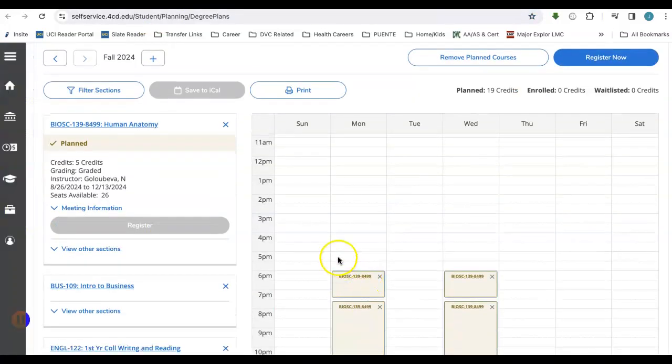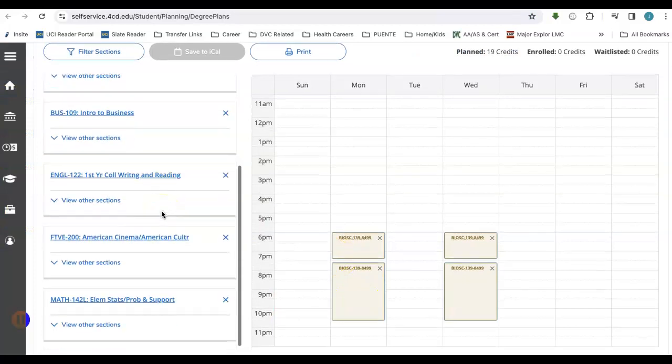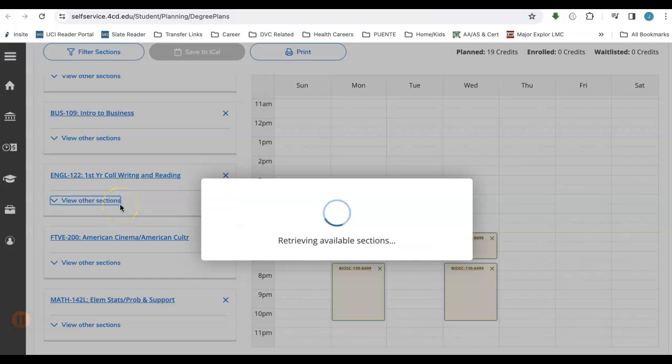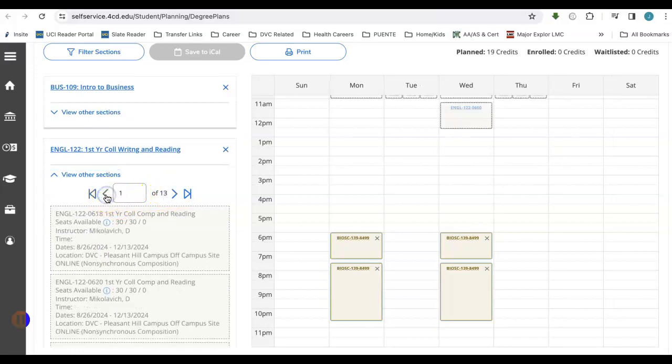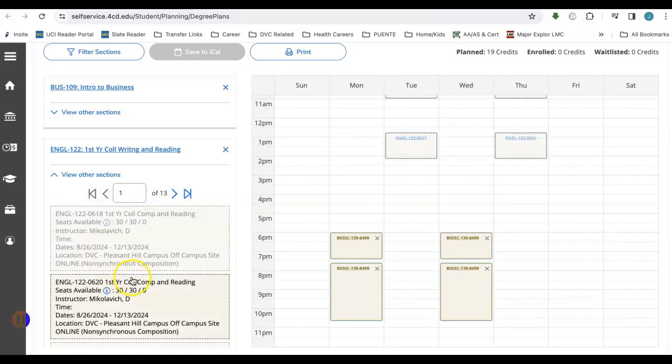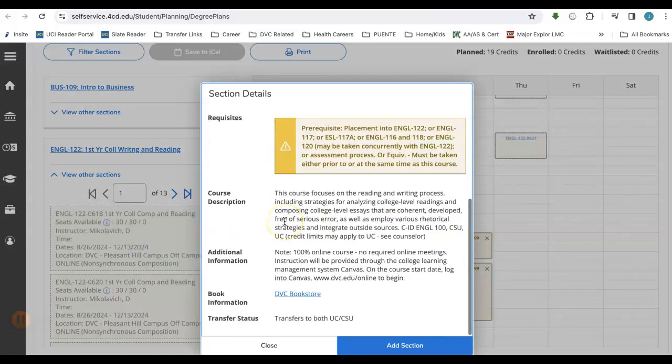But yeah, so let's say if I have anatomy planned, now I could go to my next class. For English, if I look for English, I can see there are pages 1 of 13, so there's a lot. And for a class like English, they would offer fully online courses. So for example, this one here, if I click on it, this one says note 100% online, no required online meetings.